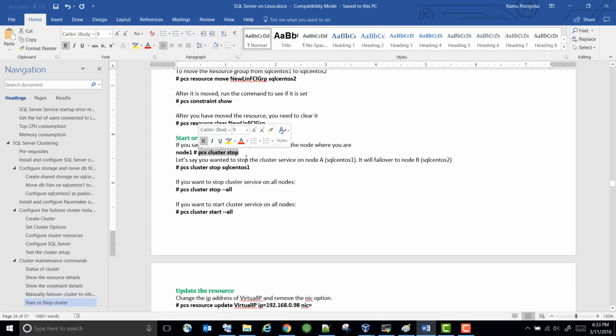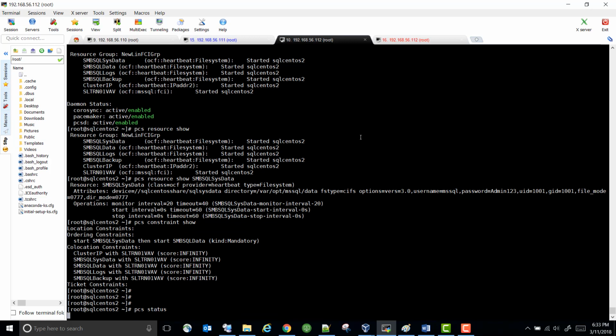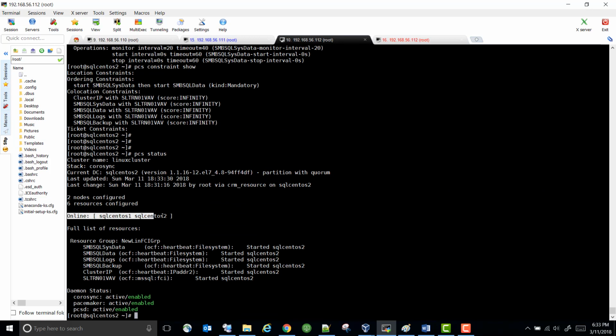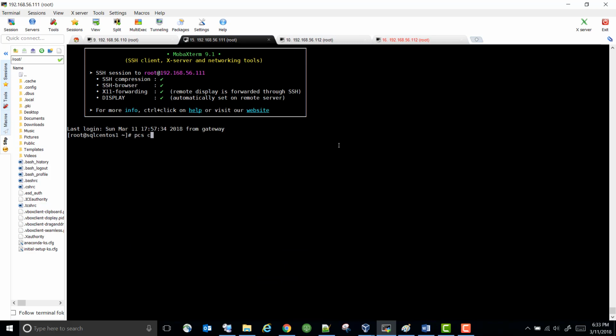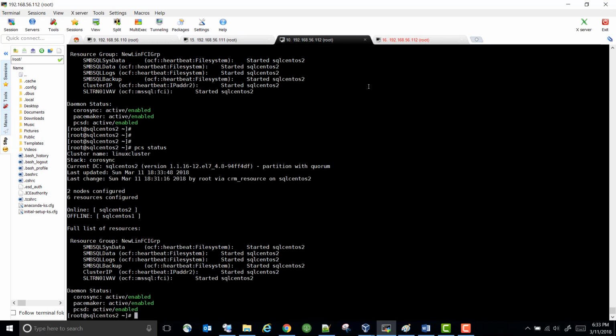And then to stop the cluster, this is how you do it. When you say stop the cluster, you are stopping the cluster on that specific node, whichever node you are running on. So right now, the cluster service is running on both nodes, but the SQL cluster is specifically running on node 2. If I say PCS cluster stop, it is going to stop the cluster on node 1, node A. Now if you see PCS cluster status, it shows it's offline.